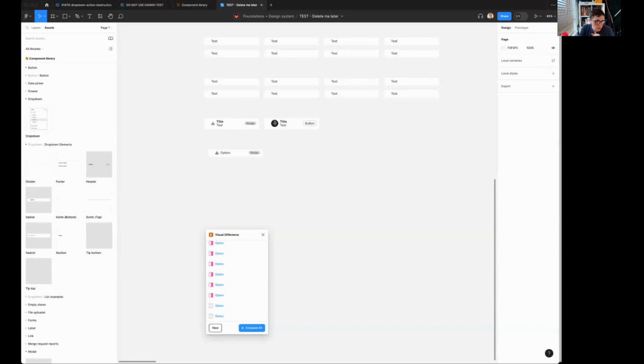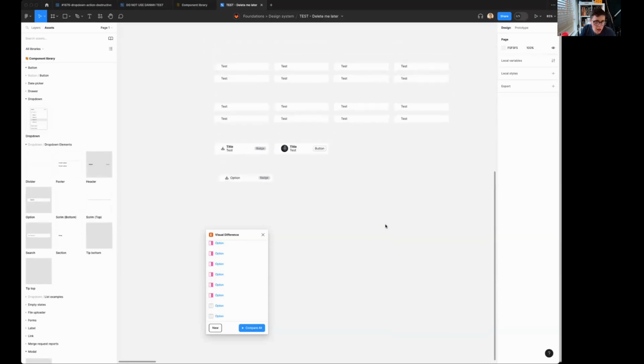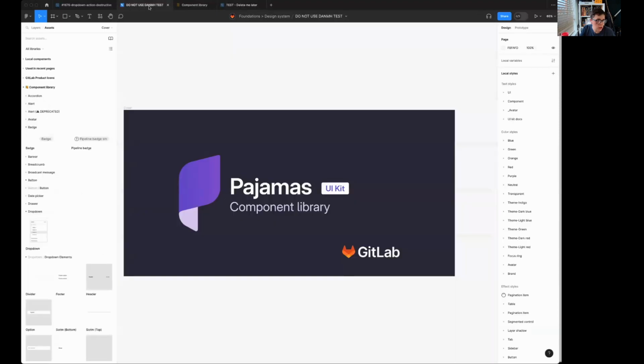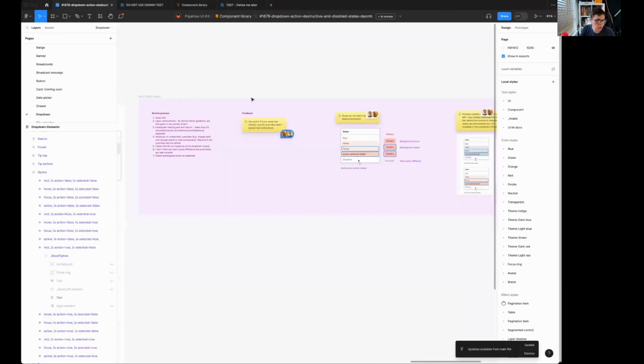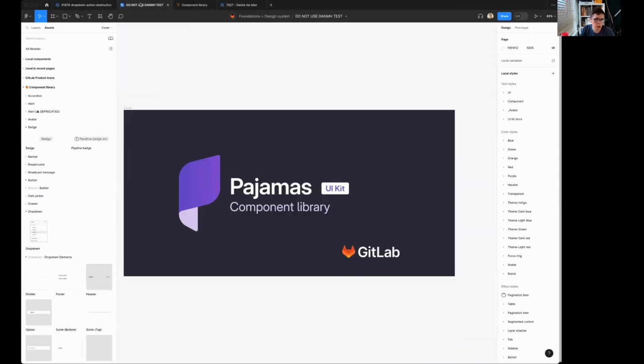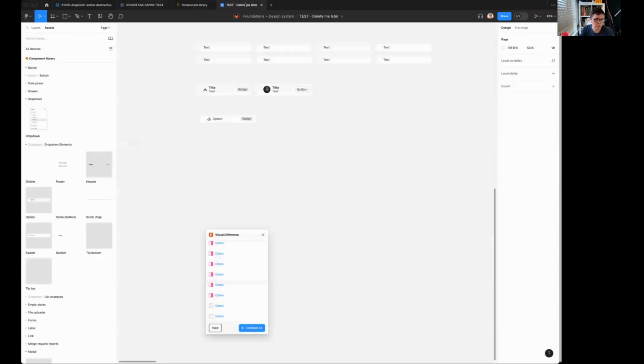I just want to talk about a quite nasty UI kit regression that Katie found. Thanks, Katie, for bringing this up. So just testing this drop-down action destruction branch. I've duplicated the file and published it as a library so that I can do some swap library testing with it. And I'm working in this test file here.